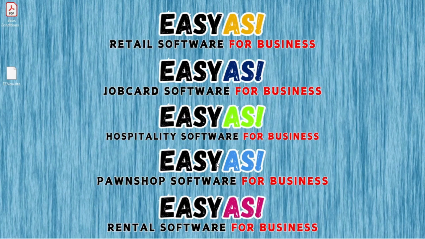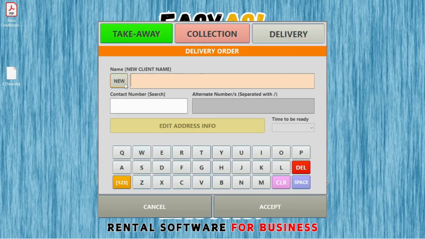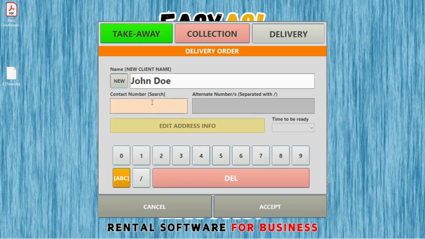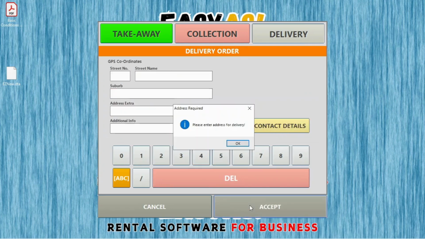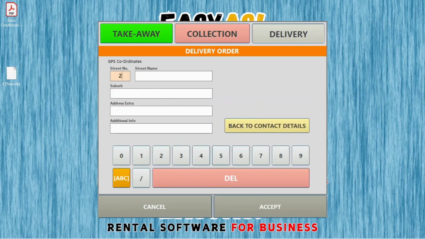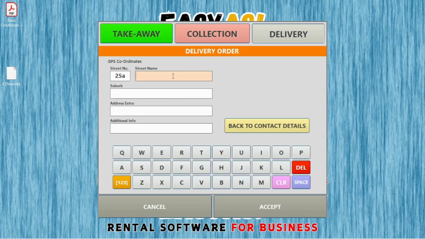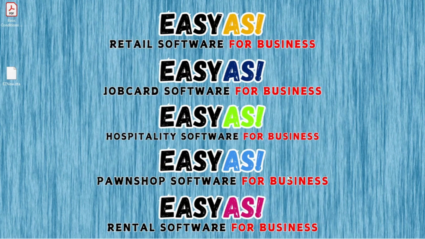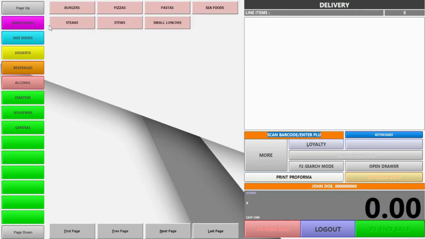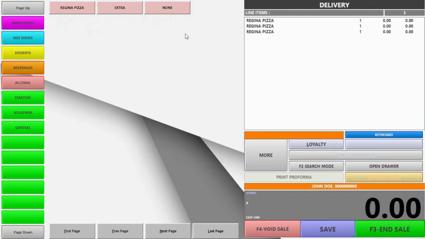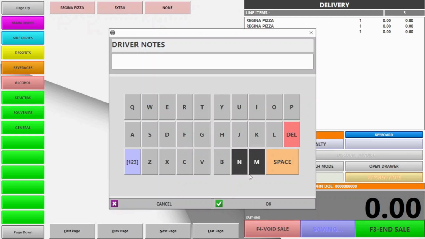Next, we will do a delivery to a non-existing client. You can add notes for your drivers, like instructions left by the client.